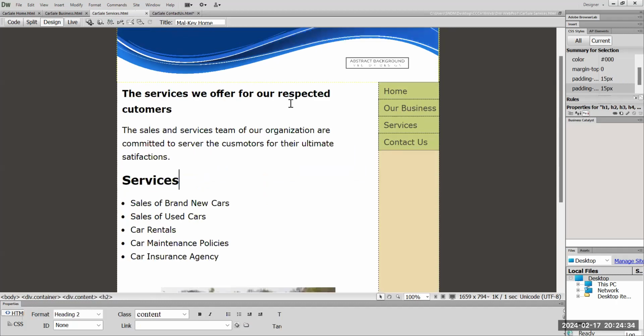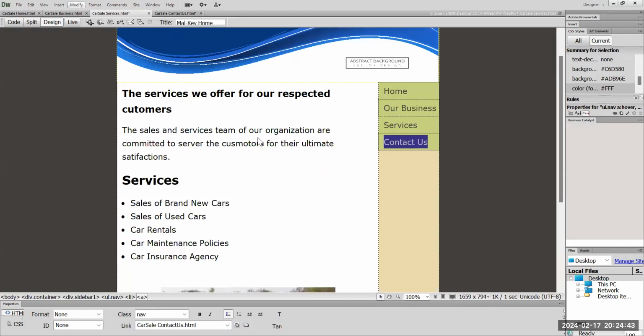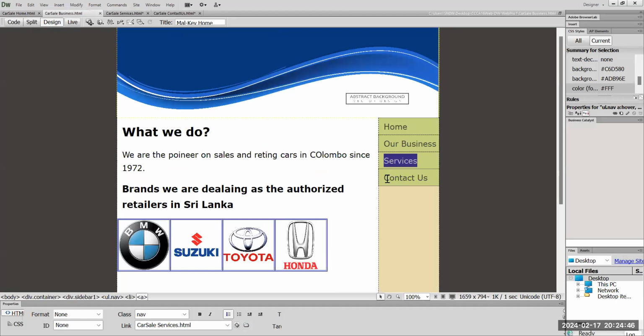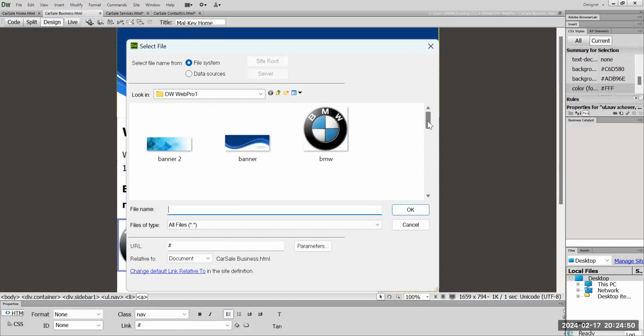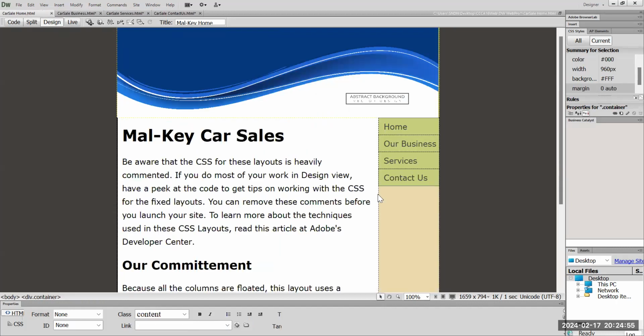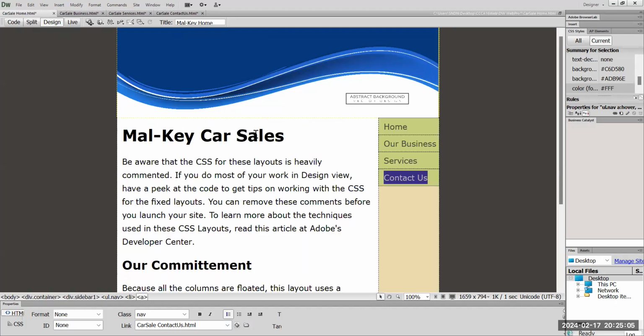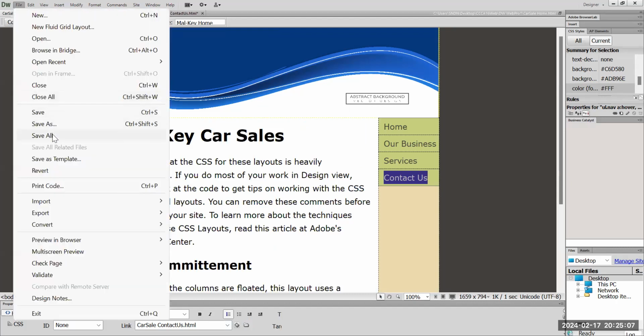Then again, for the services page, there also we need the link to contact us, right? So we'll go to our folder, then again contact. Then business page, there also I need a link to contact us, right? So I'll go there and contact. Then again go to the home page. There also contact us. We don't have the link, so I'll click it there. Link under the browsing folder, then contact. Right. Now all the pages have a link to each other.